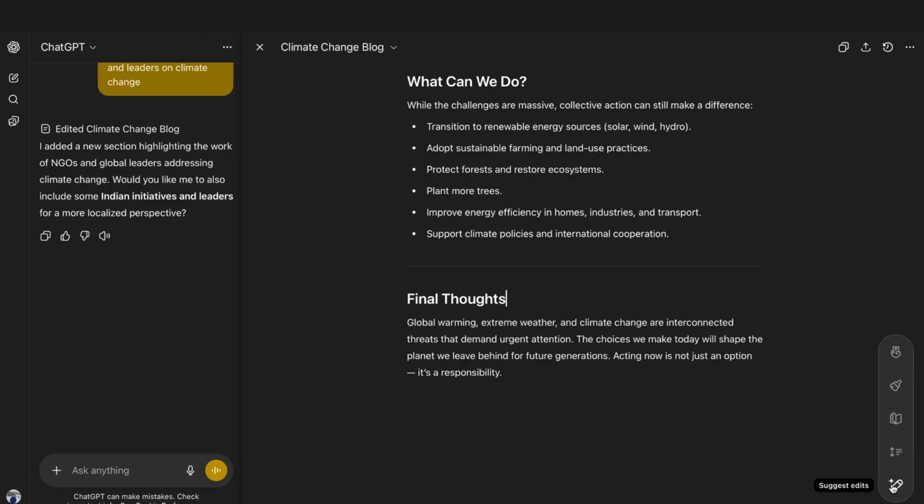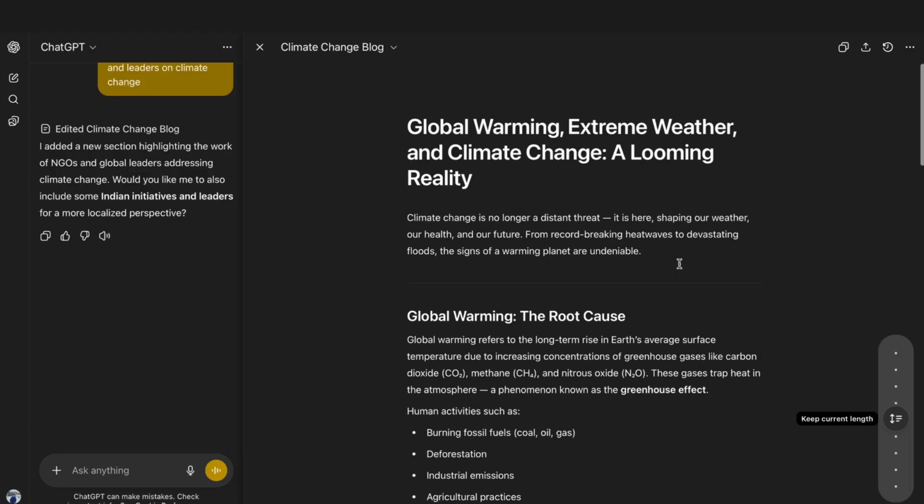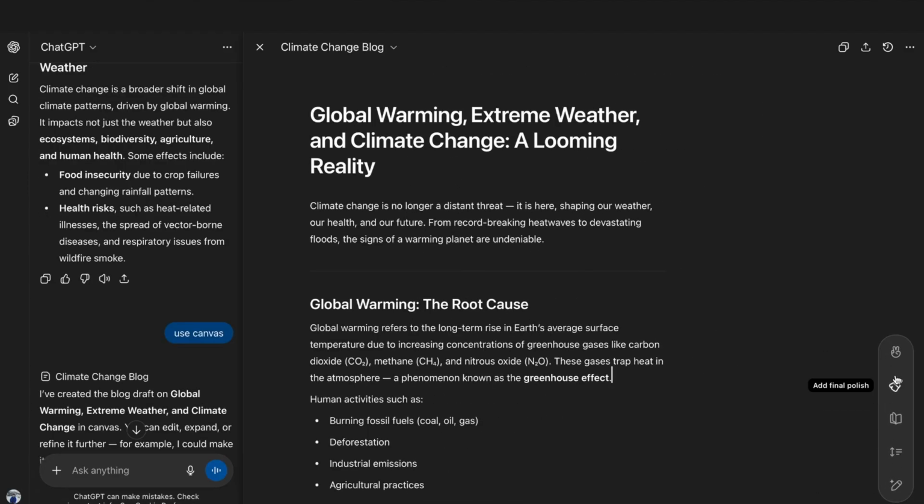And there are a few options in this section. So if you go to this bottom right corner, you'll see this pen icon, right? You can see add emojis, add final polish, reading level. So you can change the reading level. Okay, and also you can change the length, adjust the length. So you can shorten it, you can expand it. So these are the various options you can have.